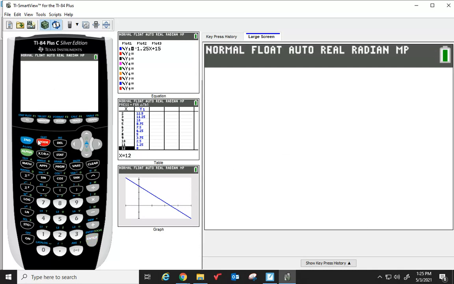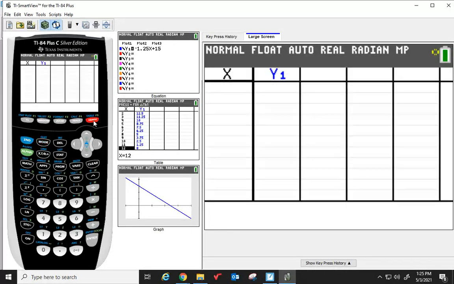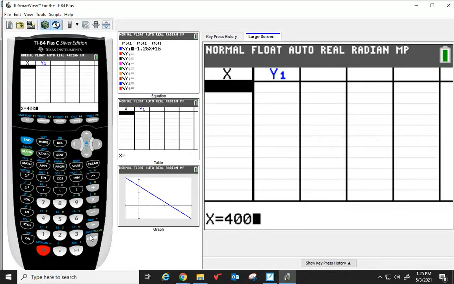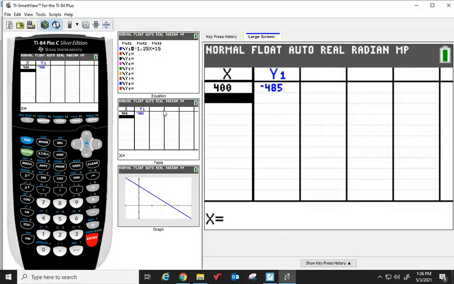Now let's go second quit, and let's go back to the table. So I hit second and then the graph button. Now it doesn't show me anything, because it wants me to input a value of x and then it'll calculate the value of y for me. So let's say I want to know what the value of y is when x is 400. We'll just enter 400, press enter. And what this means is when the value of x is 400, the value of y is negative 485.